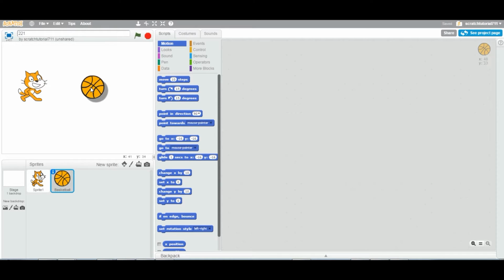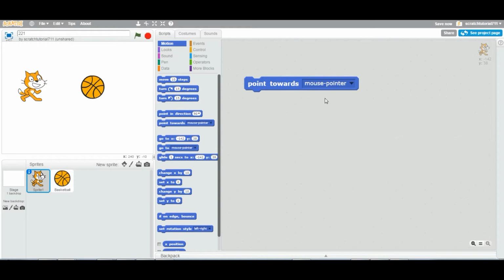So now this basketball and my cat are on my stage. As soon as you add a new sprite, that sprite will be selected. So if you want your cat to point toward the basketball, you want to first select your cat, right? As we mentioned before, any sprite you want to work on, you select it here, and then you drag your block.